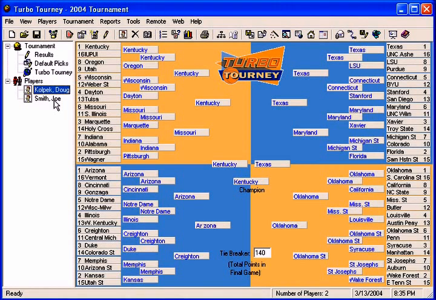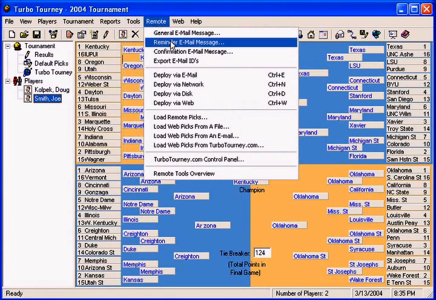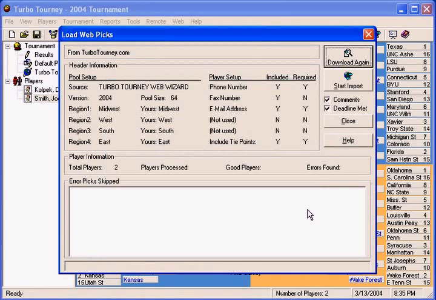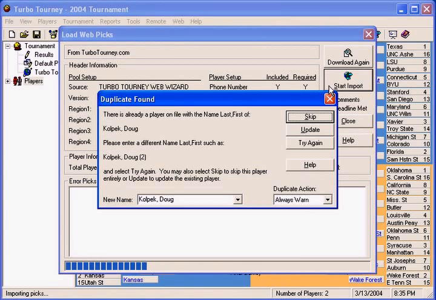So let's go ahead, and if we do this again, we do the remote load web picks from TurboTourney.com. We download, get that same message. As you can see, there's still 2 players in the pool. And now if we import them, we're going to be told, wait a minute, we've already found a player out there with the name of Doug Kolpeck.